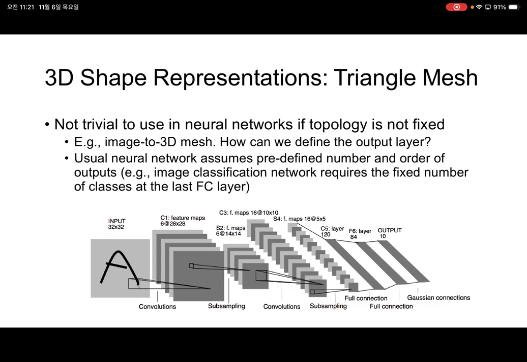And as I said, a limitation of triangle mesh is that it is not trivial to use in a neural network if the topology is not fixed. Here, let's recap topology. Topology is the number of vertices and the number of triangle faces, and the definition of each triangle face. If it is not fixed, then incorporating triangle mesh in a neural network is not very easy.